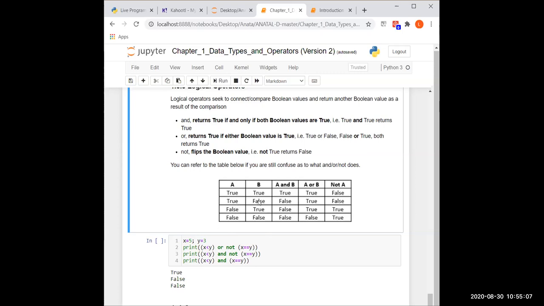So let's say if you have A true, B false, or A false, B true. When you use A and B, it will give you false, because and returns true only if both Boolean values are true. As for or, it will be either or. So if one of them is true, it will just give you back true. For false, false it will be the same case as true: if both are false, A and B will be false, and A or B will also be false.